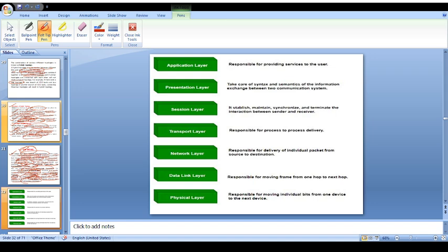Now I am going to discuss the 7 layers of the OSI model. This is the first layer: physical layer, second data link layer, third network layer, fourth transport layer, then fifth session layer, presentation layer, then application layer.